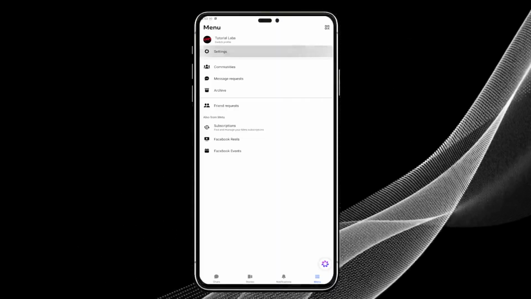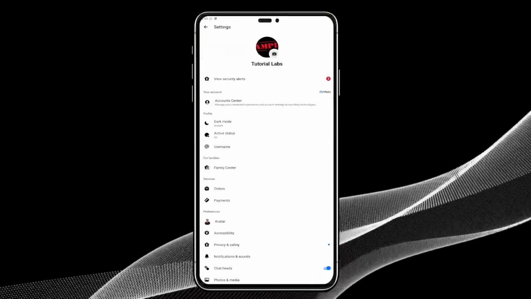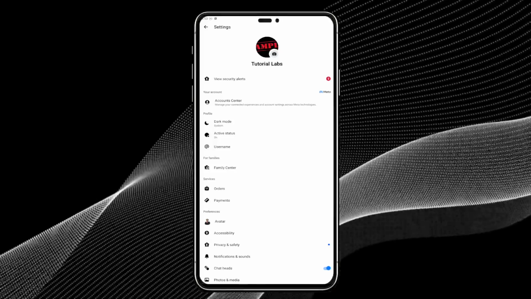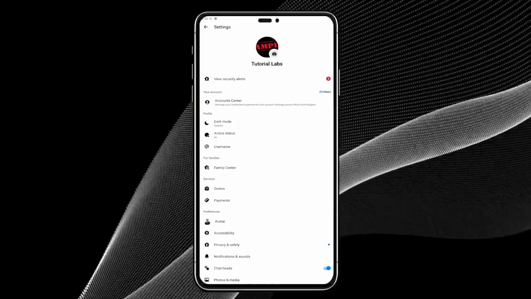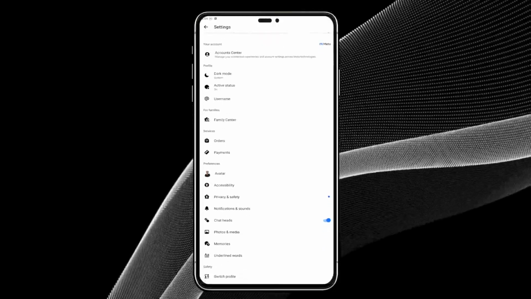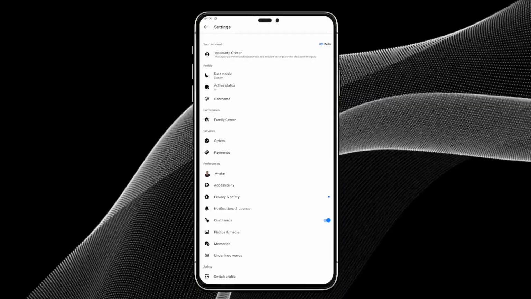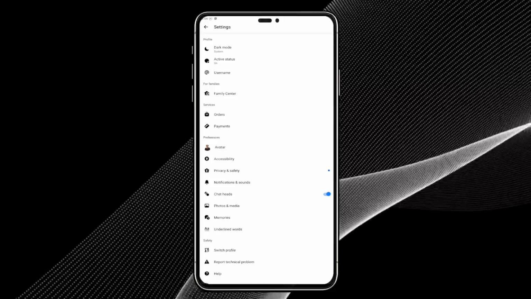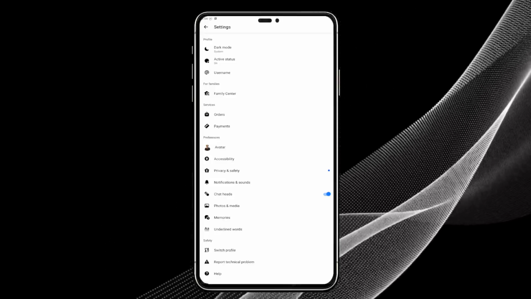This will take you into the main settings area where you can customize various aspects of your Messenger experience, including privacy controls and account preferences. Next, within the settings menu, you'll need to navigate to the privacy and safety section. This is where Messenger keeps all the important security and privacy features that help protect your personal information during conversations and calls. Click on privacy and safety to proceed.